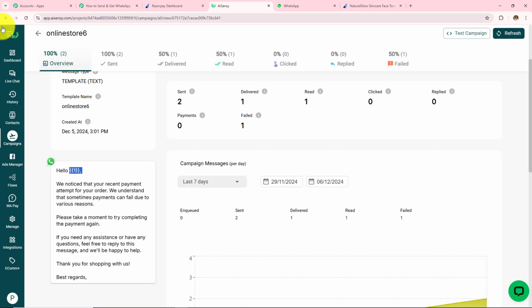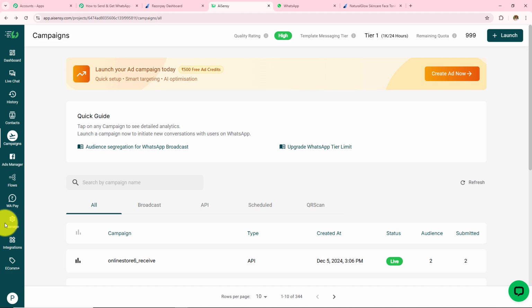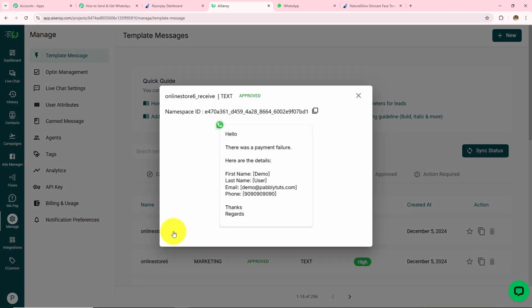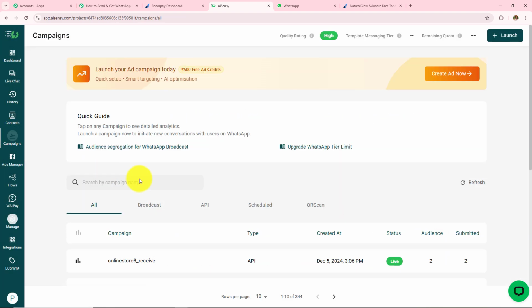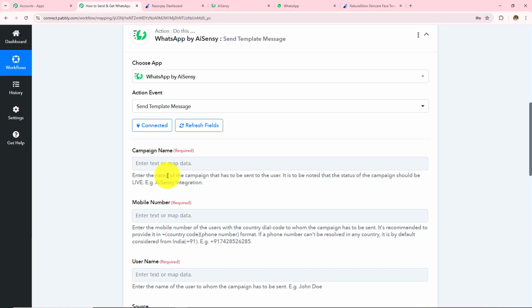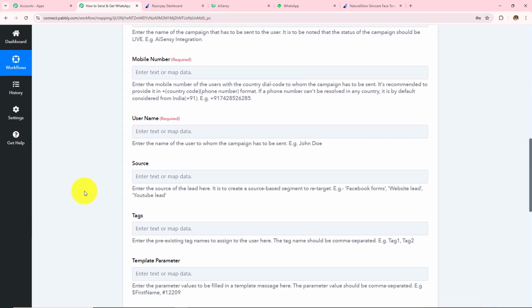campaign name. So here I have already created a campaign. I'll go to this manage and then I'll go to this all, and over here I have created this campaign online 6 receive. Hello, there was a payment failure. Here are the details. Then I'll enter the first name, last name, email and phone. Thanks, regards. And I have created the campaign for the same. So here this is the campaign. Now I am simply going to copy the name of this campaign and paste that over here, and then I have to enter other details.